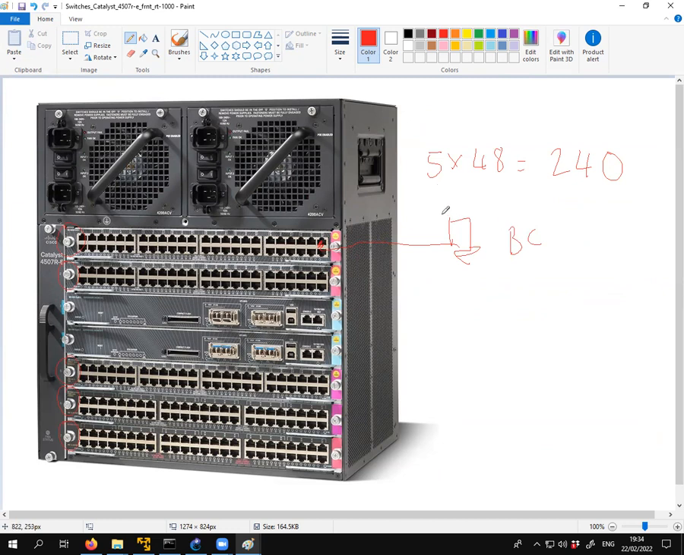who's it going to go to? Everyone. The switch will send it out all ports, because a broadcast message by definition will go to all devices within the same network. And by default, all those devices are on the same network.